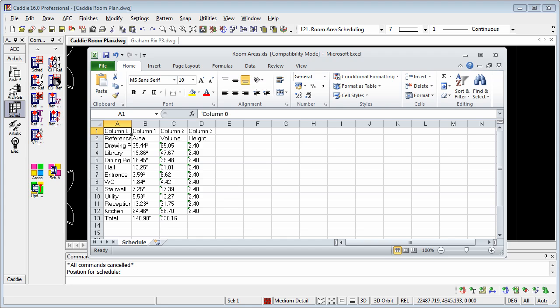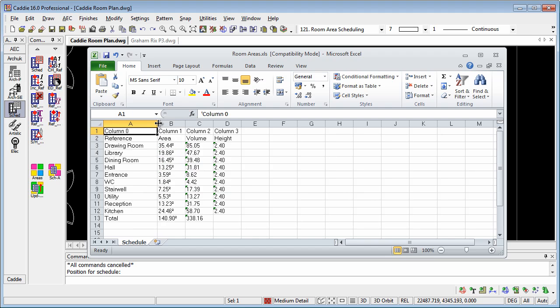So here we have our Excel spreadsheet, and we can use it in any way we choose fit. So that's how you can schedule using Caddie and Caddie's area scheduling tools.